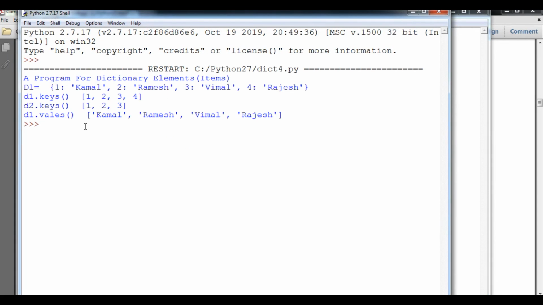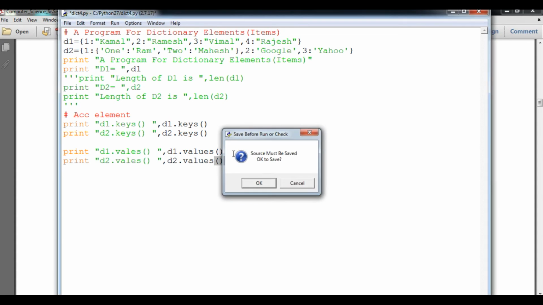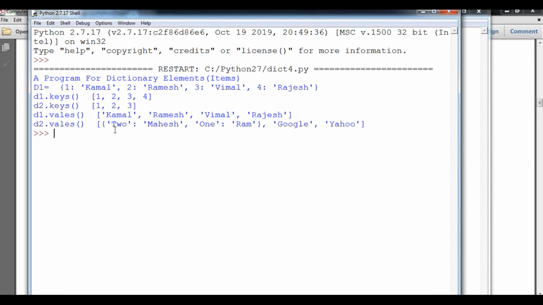So now you can see the output will show only the values: Kamal, Ramesh, Vimal, Rajesh. The same we can do with the help of another dictionary also, d2.values. Here you can see d2.values. This time we can access the values of d2 also. d2 shows the whole dictionary, because a dictionary is itself a value of key 1, so that's why it has shown a dictionary in Google and Yahoo.